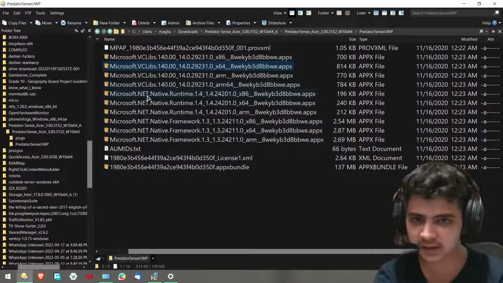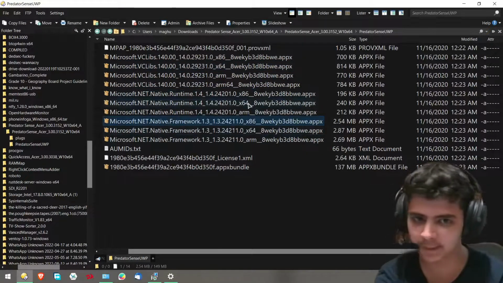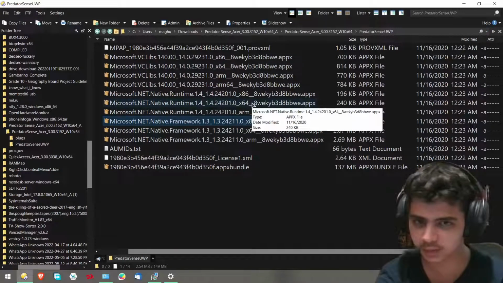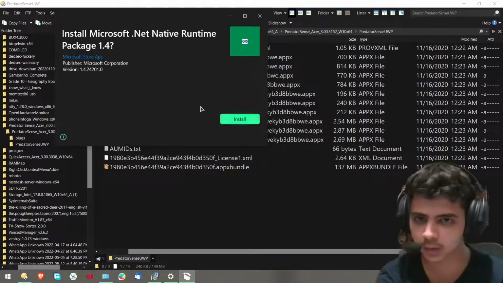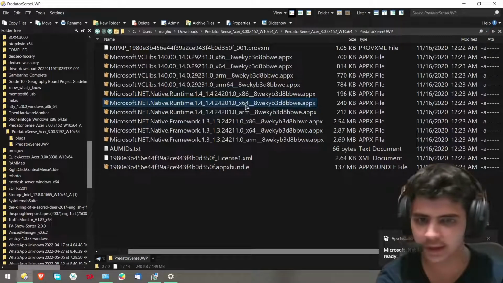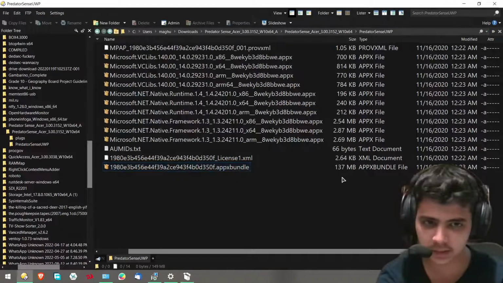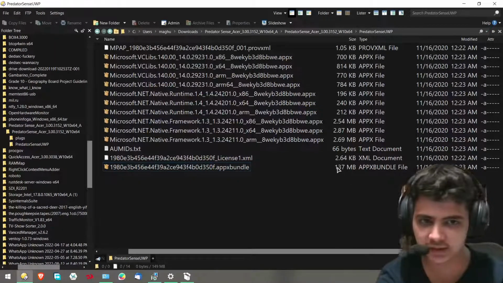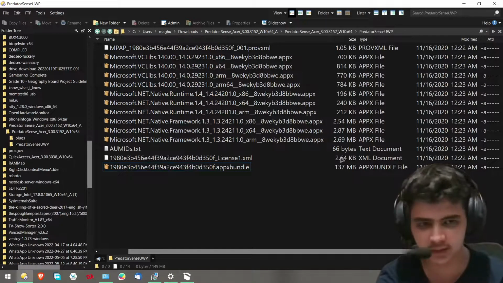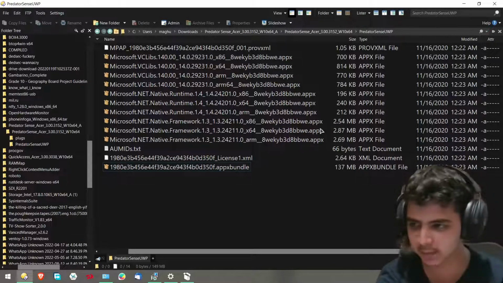Now you see there is a .NET Native runtime 1.4 and 1.3. There's no point in installing both of them. Just go and install the 1.4, which is the latest one, and you go to x64 again. After that is done, you go to this big one. If you can see the file size, it is 137 MB. It's above 100 MB, while these are all in kilobytes or single-digit megabytes.